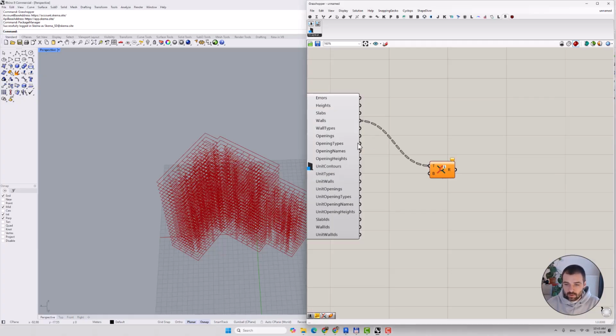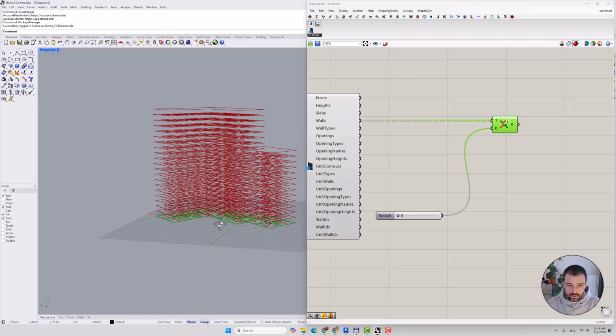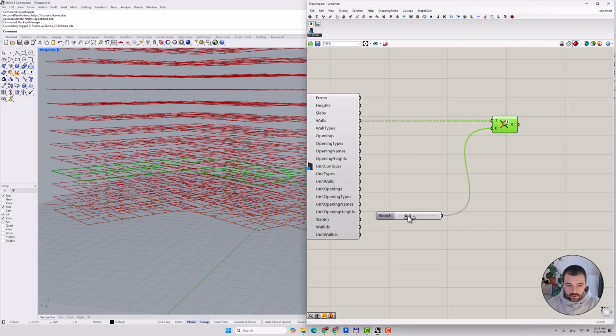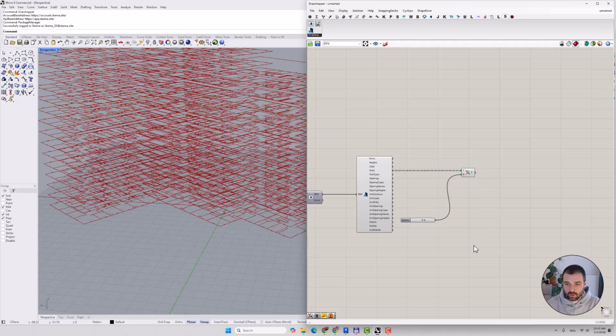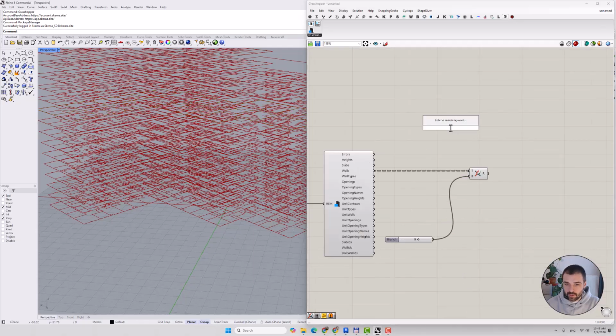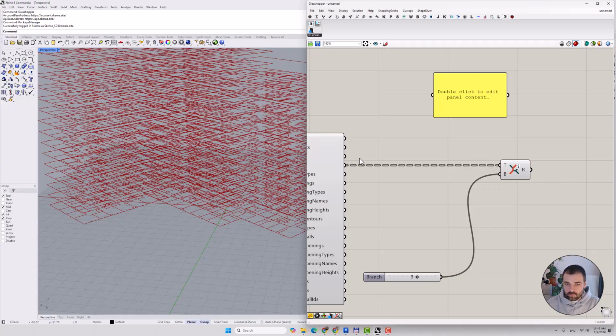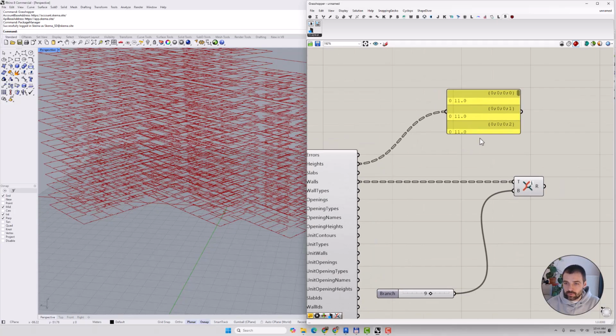Now I can plug the tree in and select what levels I want to choose. Now, as you can see, all my walls are available within the specific level. And the floor height for every floor is also represented in a similar structure. So we have one floor height per each level.